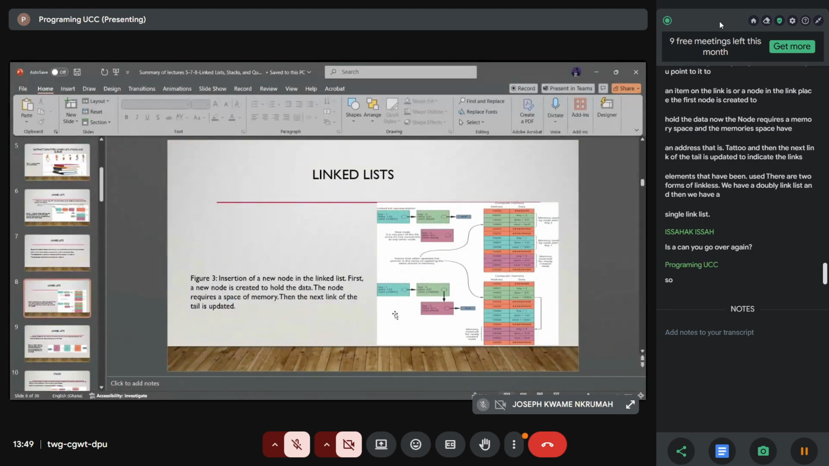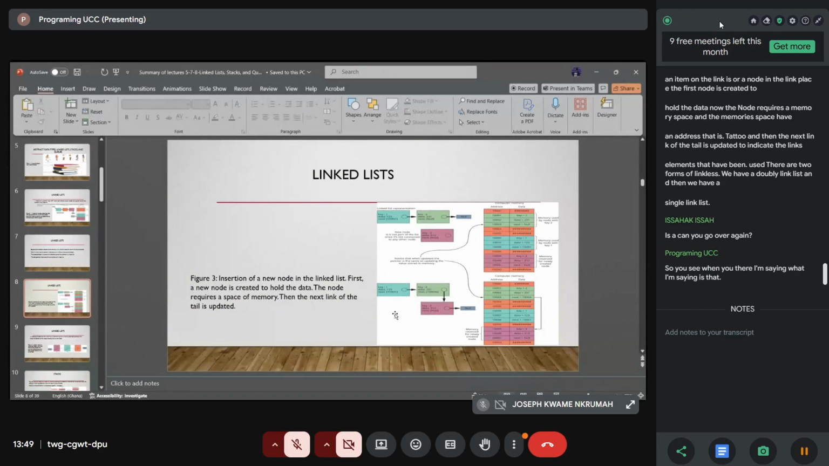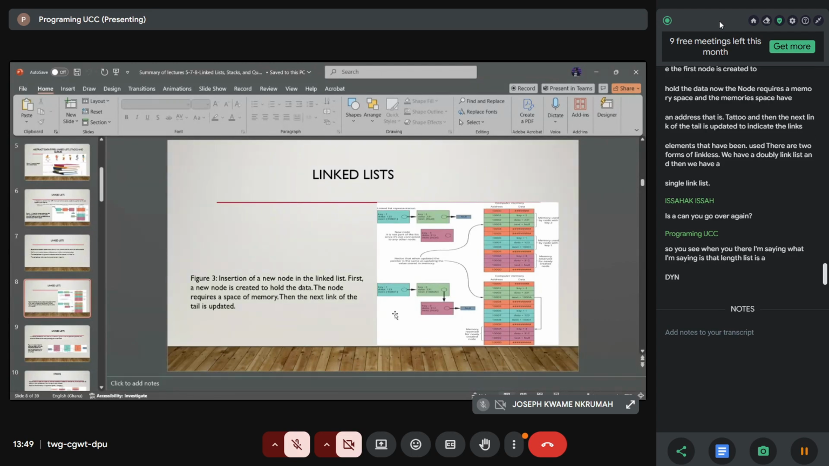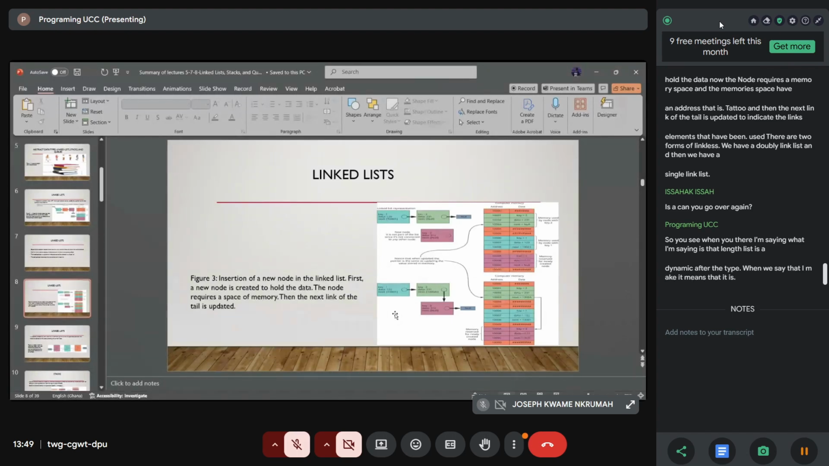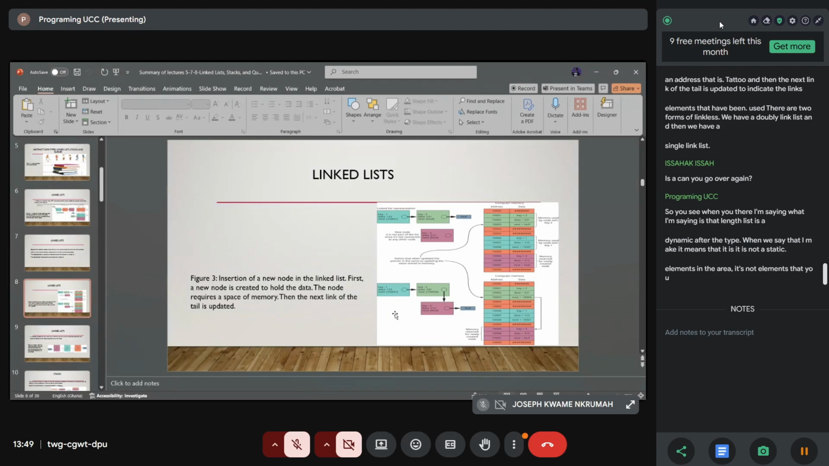So what I'm saying is that a linked list is a dynamic abstract data type. When we say dynamic, it means that it is not a static element in the array. It's not a static element that is provided in the list. It can insert, it can delete.